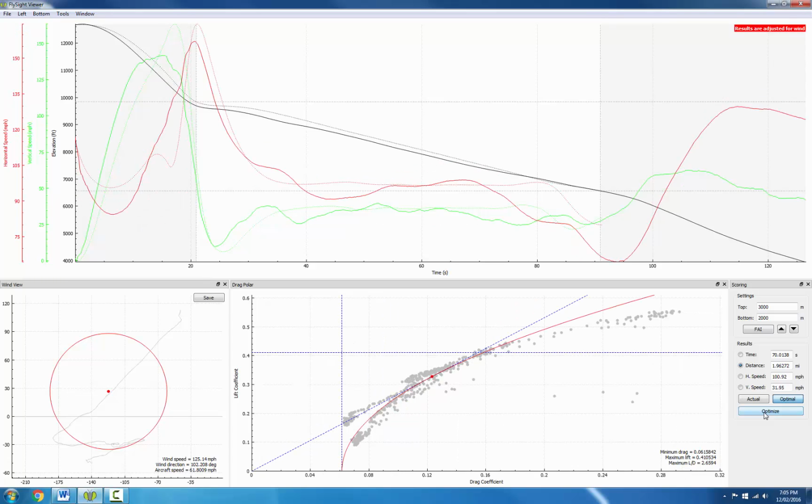And the reason for that is that the optimized results depend only on the red curve. And we picked the red curve using results that were adjusted for wind. So we can compare the optimized results with the adjusted results from the actual jump. We can't really compare the optimal results with the unadjusted results.